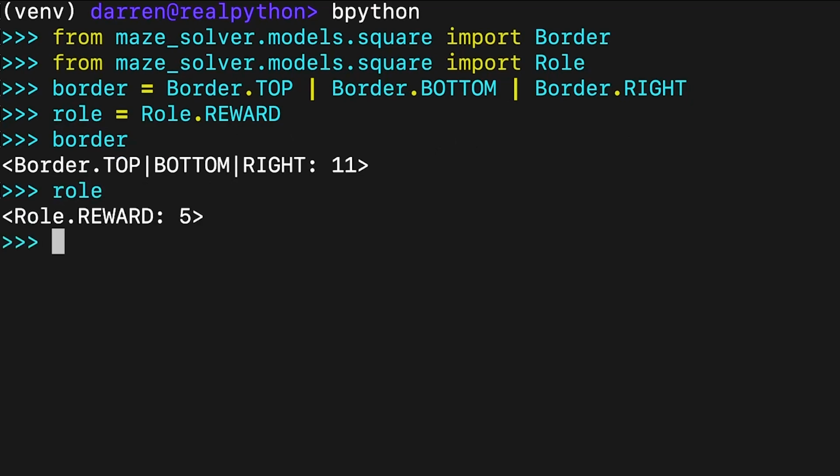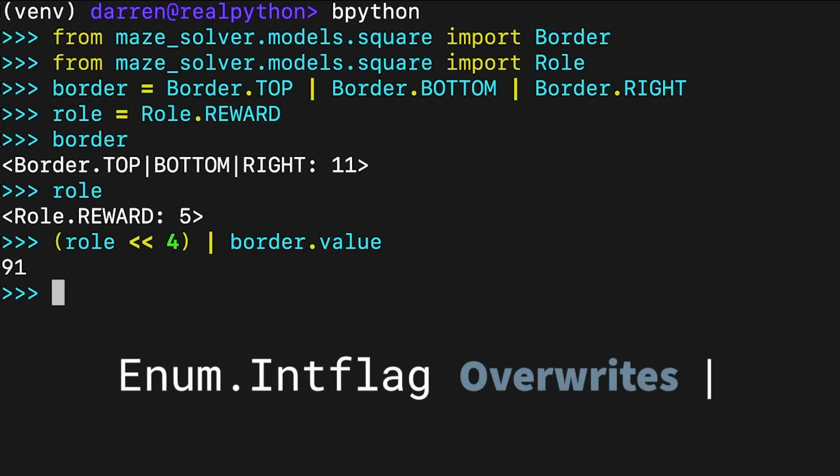One crucial difference is that you'll have to explicitly refer to the value attribute of the border or cast the border to int. Otherwise, Python would interpret this last line of code as an attempt to make a compound border member instead of an integer number. The underlying enum IntFlag data type overwrites the bitwise OR operator to mean something other than its usual definition.